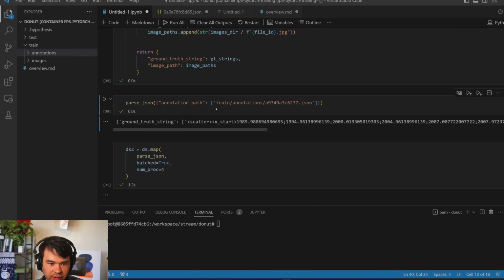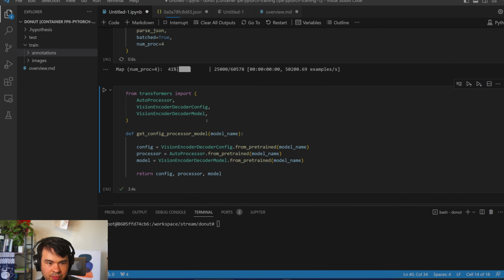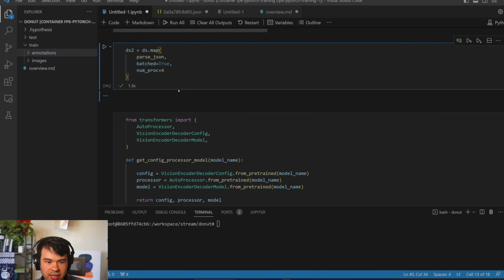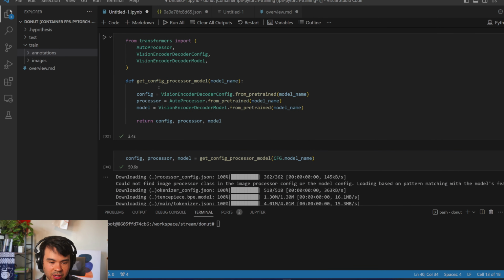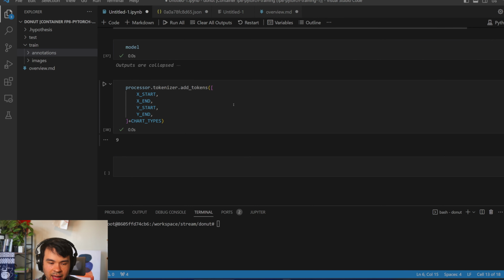Okay, so now that we have that, let's check that it works. And so that seems reasonable. It's giving me the path to the corresponding image. So A934, A934, perfect. So run that dataset function again, and in 1.3 seconds, we have it done for all of them. All right, config processor model. We've added the tokens. Great.